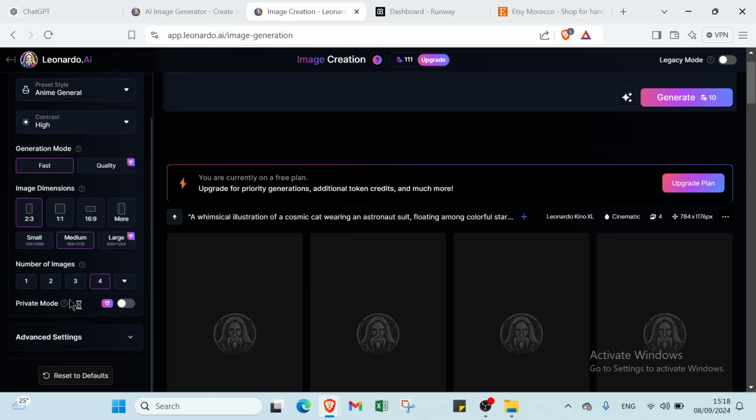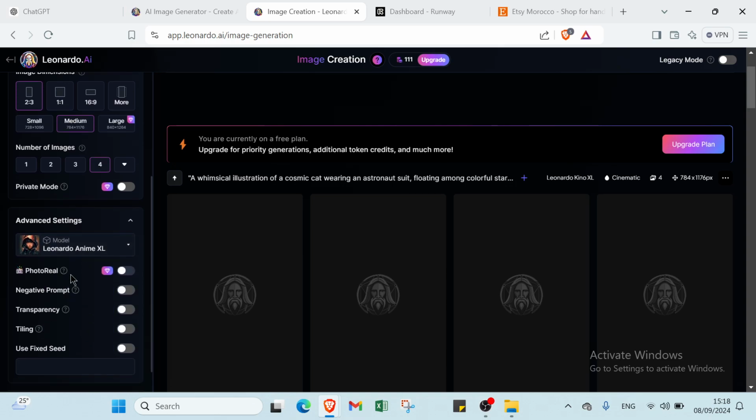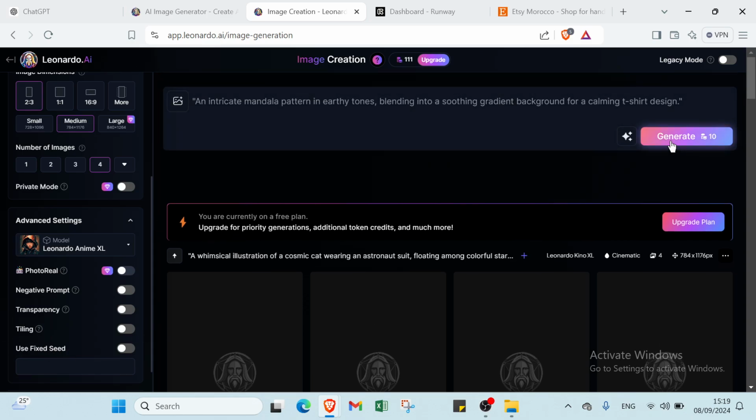Then we have private mode, here you can switch it on if you want it. Then we have other advanced settings like photoreal, you can just click over here. Then negative prompt, transparency, tile, use fixed seed. And then you click over generate.